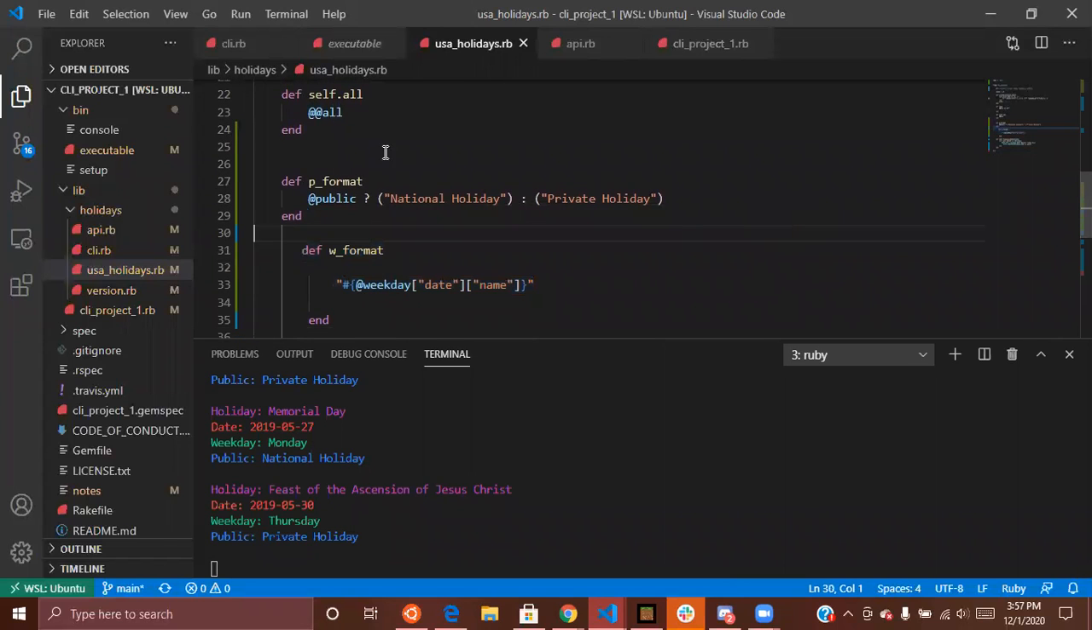So this is self.all. This is how you can read that class variable all. This is how you say, hey, I want you to show this as well. So you just put all in there so that it knows that we don't just want the computer to see the information, we want the user to be able to see the information. And the way to do that is to make sure that you have a method that says show all the class variable and its contents, which is the array full of holidays.